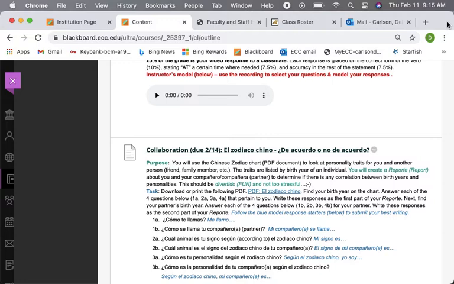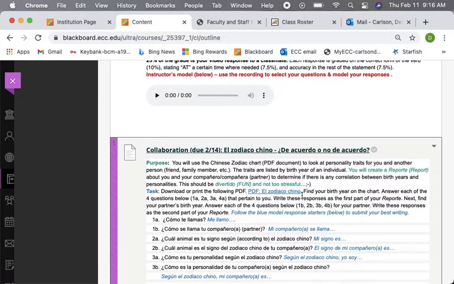Hola! Time to do an overview of the collaboration for Module 3, El Zodiaco Chino, the Chinese zodiac. De acuerdo o no de acuerdo? In agreement or not in agreement? So the purpose of this task is to use the Chinese zodiac chart. It's in a PDF document that you will see here in the task, to look at personality traits for you and another person. That other person could be a friend, family member, etc.